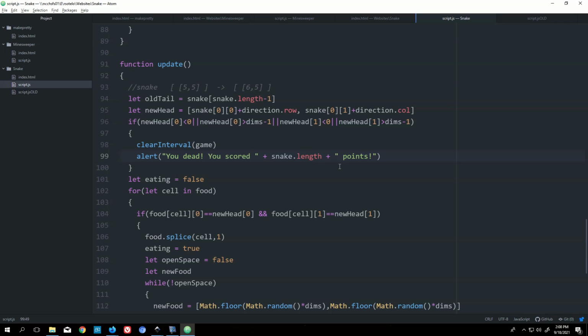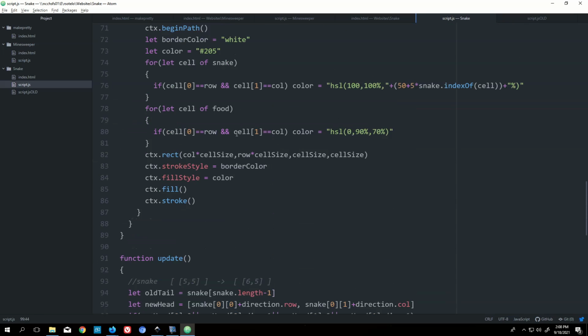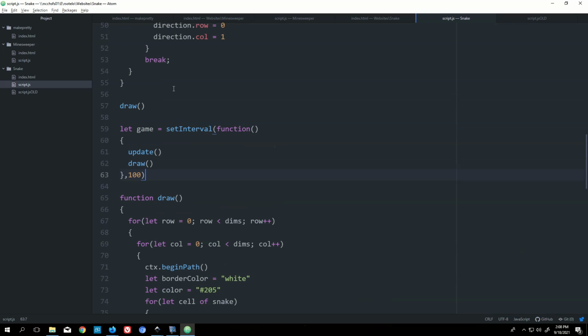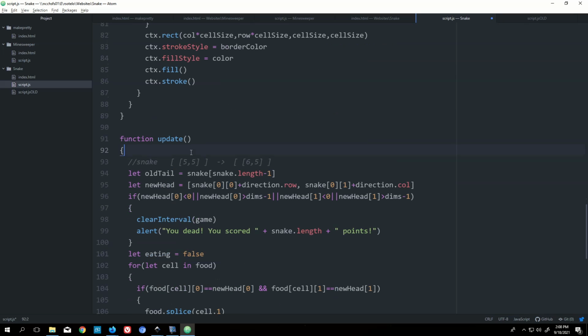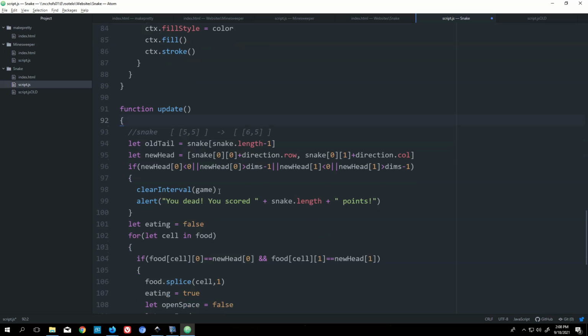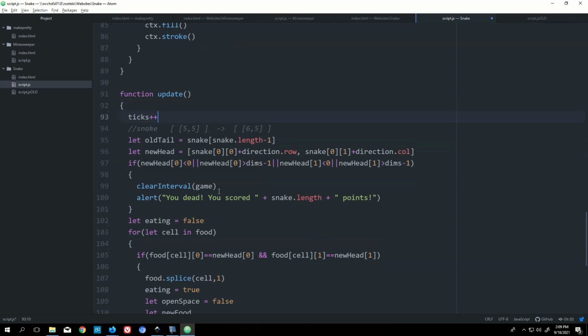I guess, you know what? We could collect the time. You know, that's up to you. So, like, we'll say that ticks equals 0, and when we update, we'll say ticks plus plus. So then you could just say snake.length, so you can see how long your snake was, or you could say ticks, and so how long could you go?